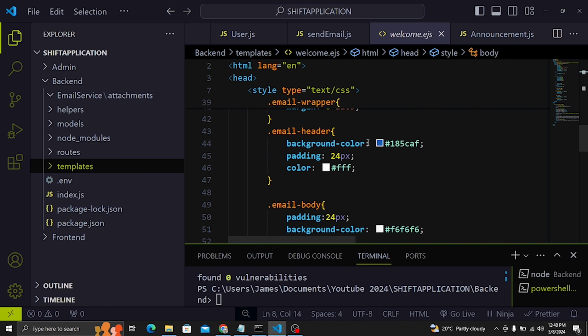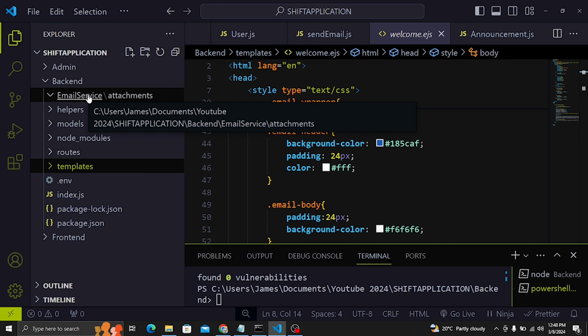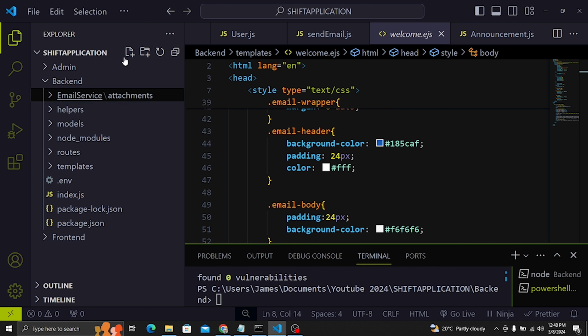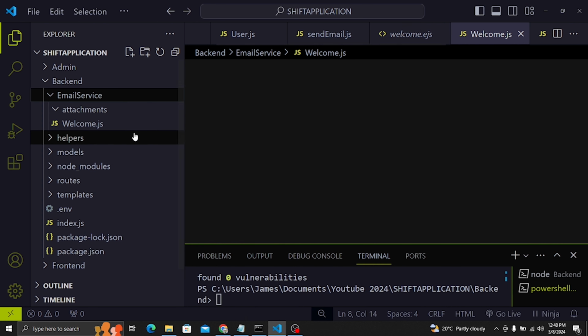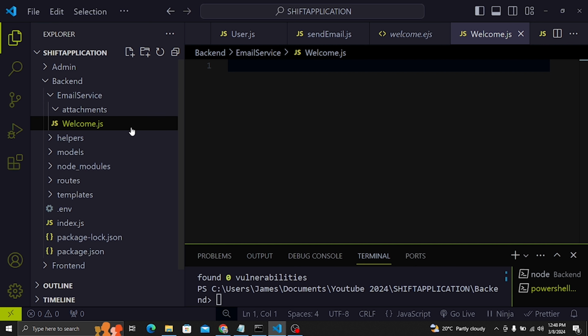So now I want to create the functions to send the emails. Here we need to create several functions that we'll be using to send the email. The first thing that we want to have is the welcome email. So I'll just create another file and call it welcome.js, just like that. Then we can create the function to send the email for welcoming our staff, or the first initial email that staff get when we register them.